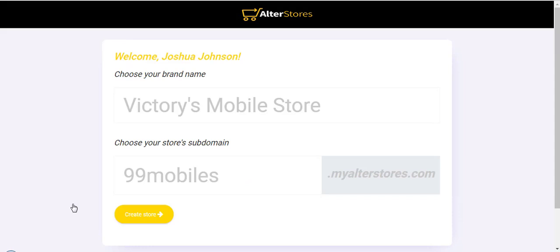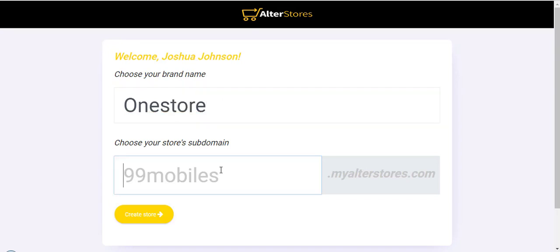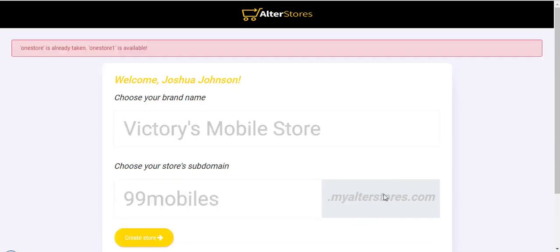So once you get logged in for the first time, you're required to choose the brand name. A brand name could just be One Store. And of course, you need to choose your store subdomain. Our store subdomain could also take our brand name, and we call this One Store or whatever you want to call it. And we hit create store. And notice here that you have myalterstores.com, which will take that. Okay, we said this is already taken, so we can now come over and choose something else.